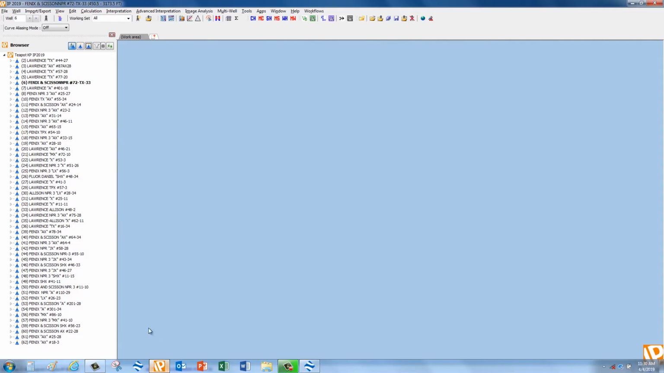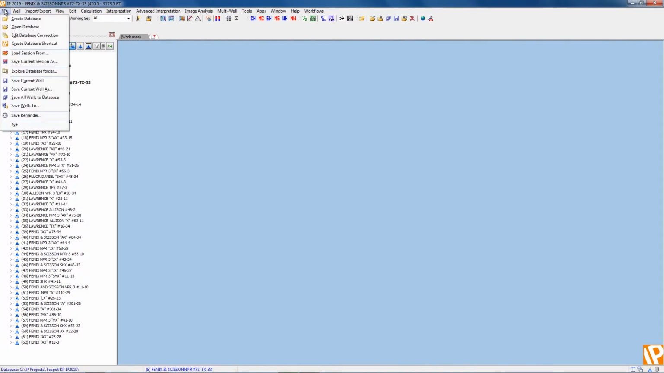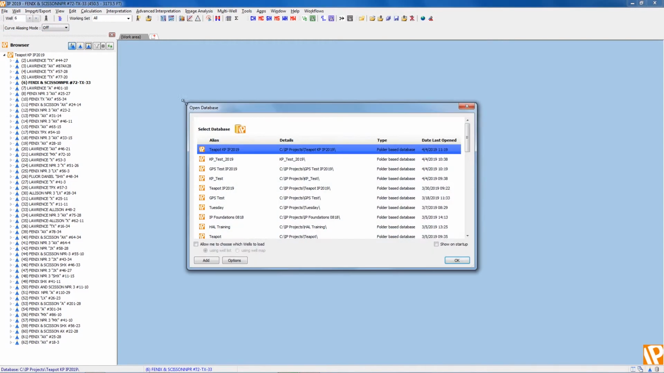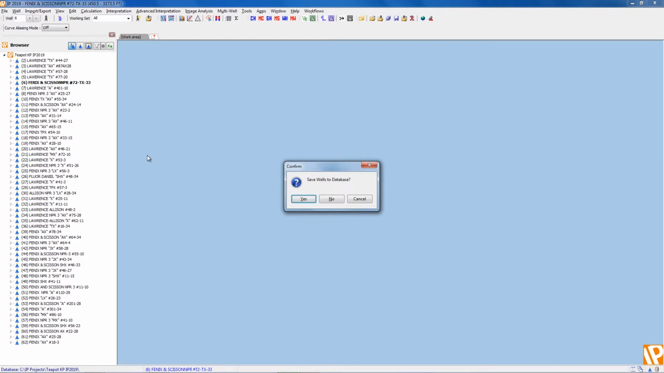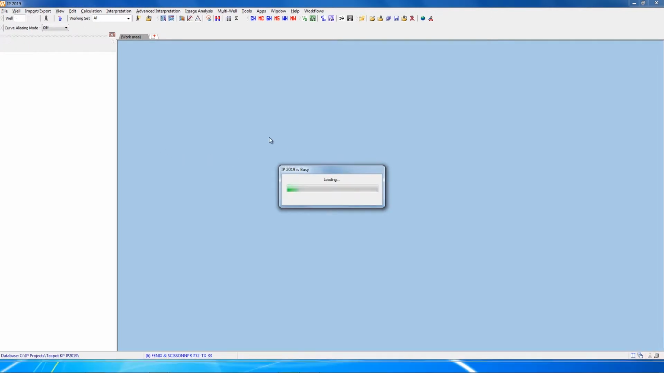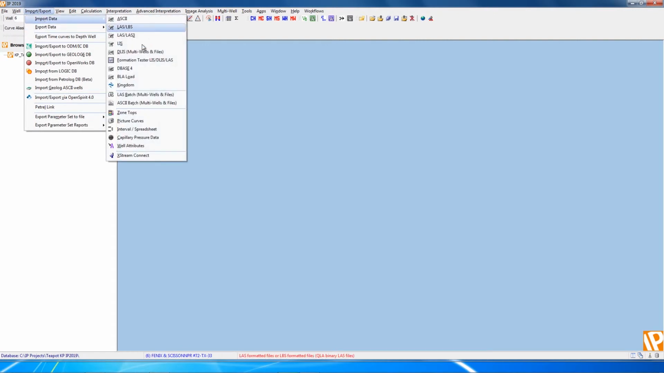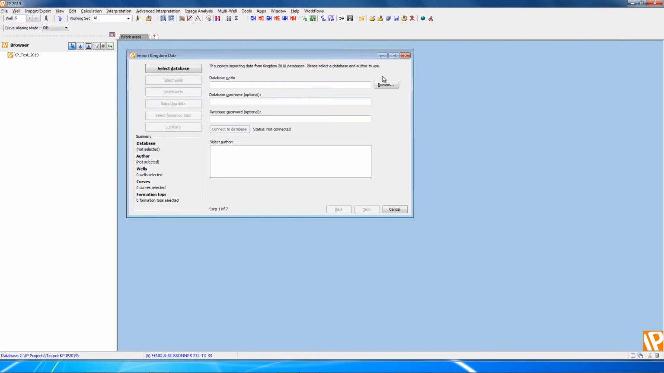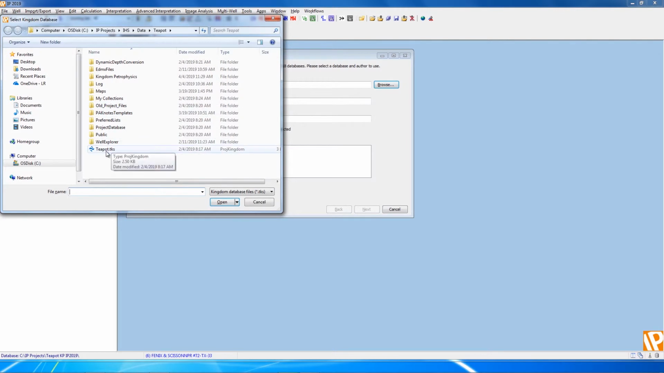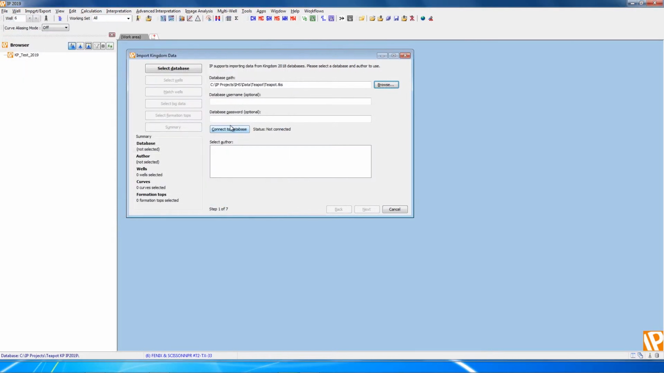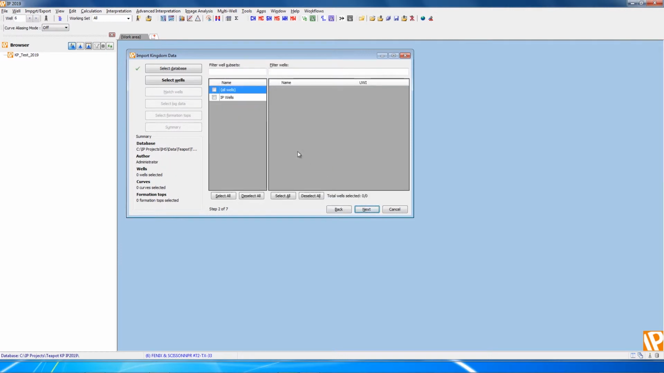I'm going to come back into IP, and I'm going to change to a blank database that I have now and pull some of these wells back in from the Kingdom project by going to the import data side, selecting Kingdom, and essentially going back through the same process. So I will connect to the Kingdom database. I'll select the author, go next.